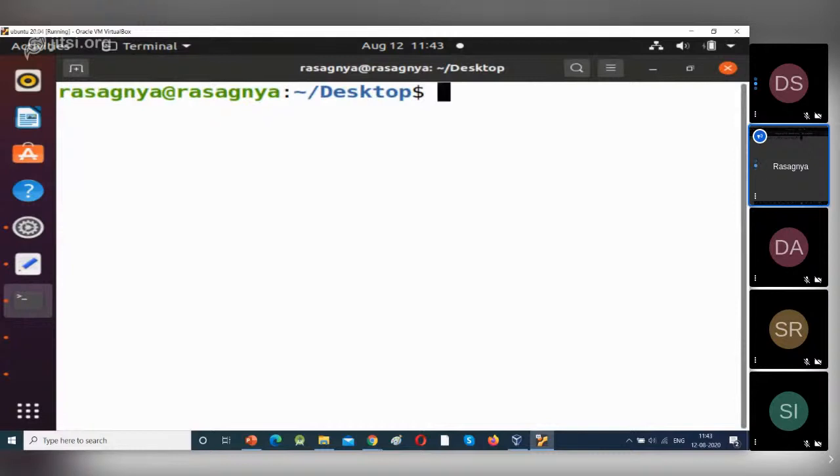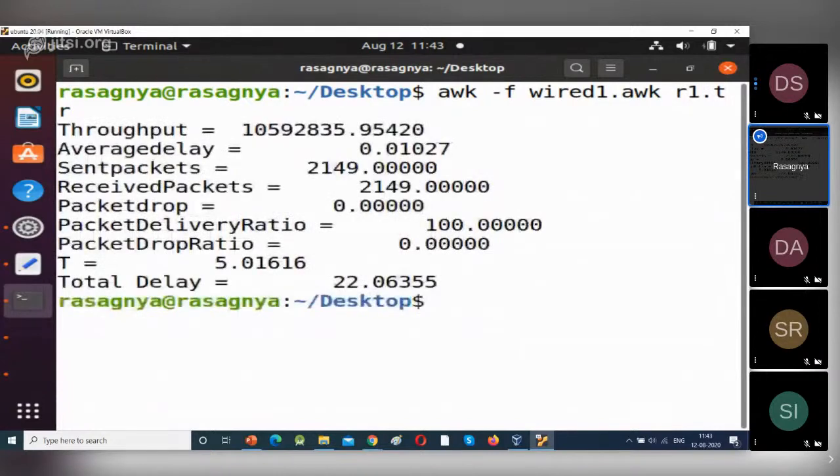So for analysis, the command is awk space -f space file name of the awk, that is wide1.awk. Next trace file name, that is r1.tr. Enter. So sent packets are 2149. We got received packets are also the same because we do not have any packet drops. Remaining will be calculated from sent packets and received packets. Now we will see the mesh topology.